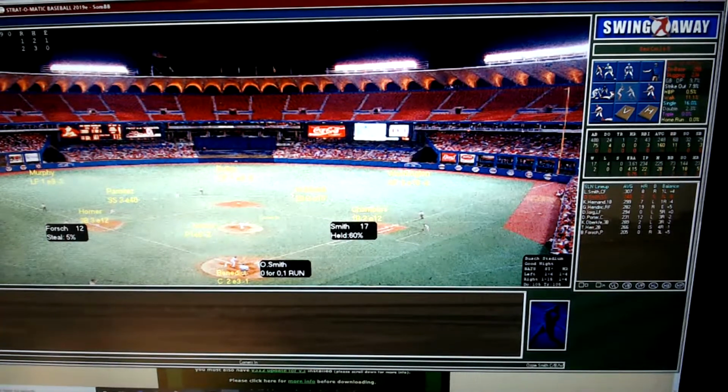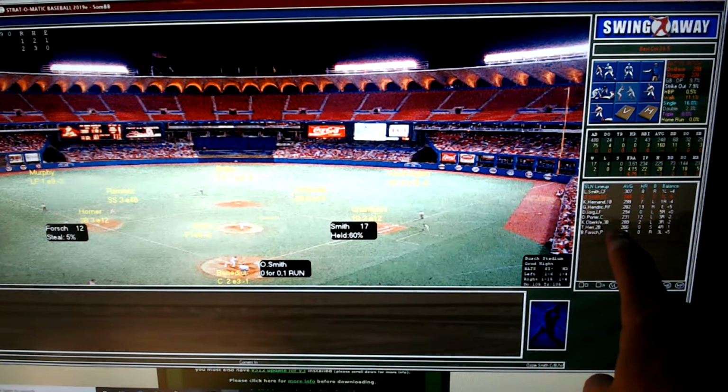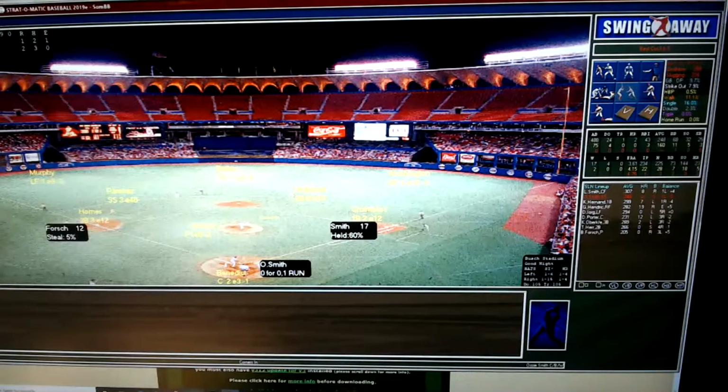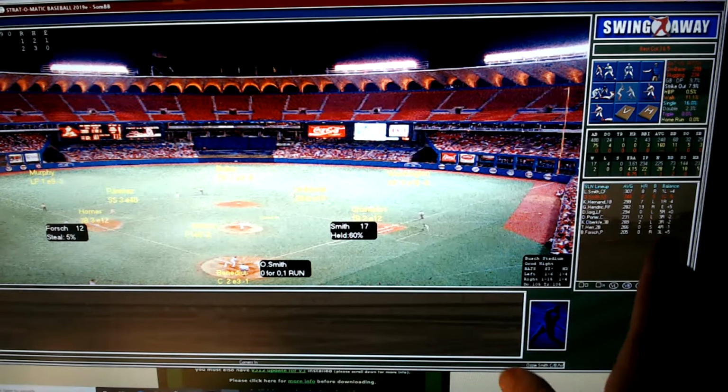So this tells us that Ozzie Smith is at the plate. Ozzie Smith, over here on my right, is going to be batting second today. Usually he bats towards the bottom of the lineup. He's batting second. It gives you a very small box to the right. I'm sure you could probably enlarge it. I haven't looked into that.